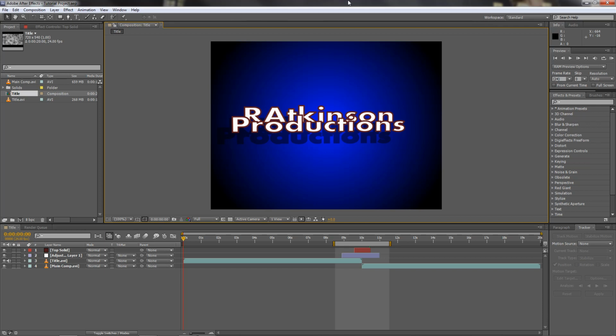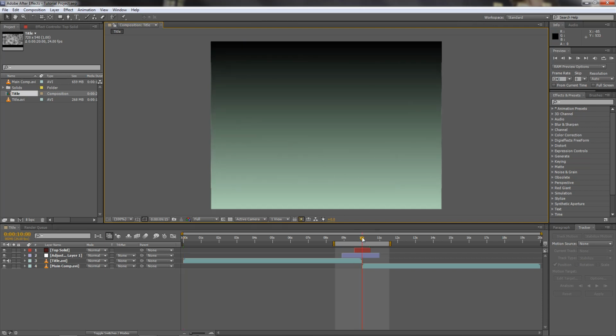Now a mask is exactly what it sounds like. It is just a mask to go over a layer. So I have my tutorial project open and I'm going to scroll to my solid here, and it's got this nice green and black solid color on it.